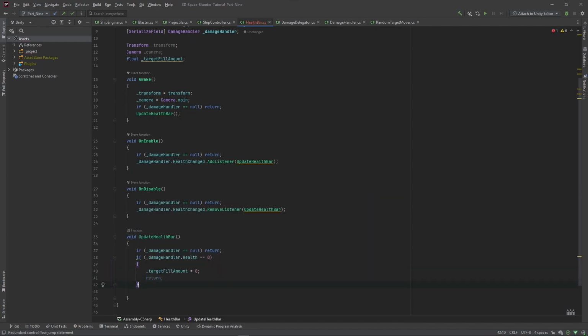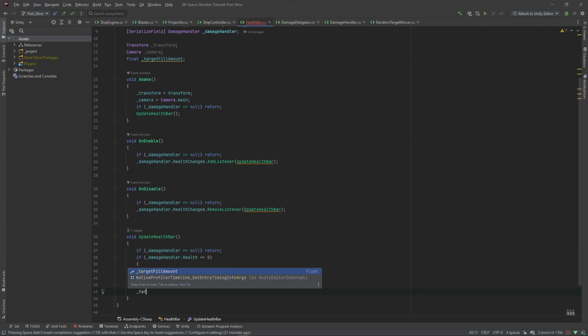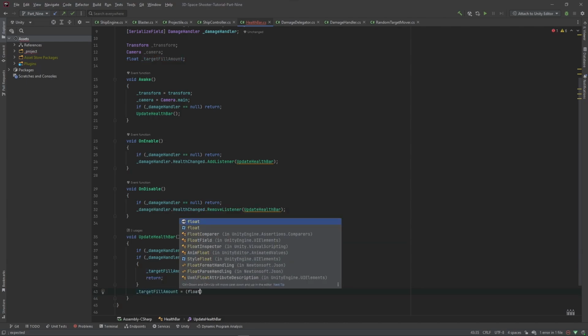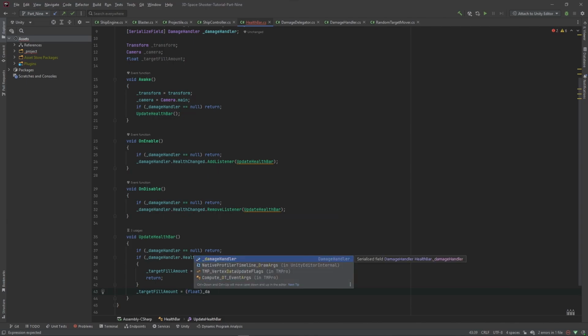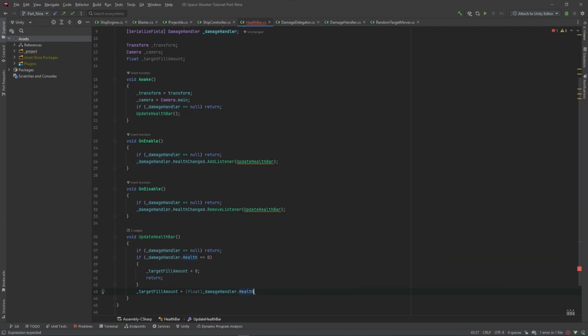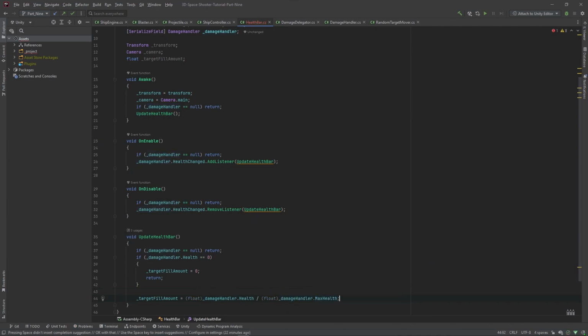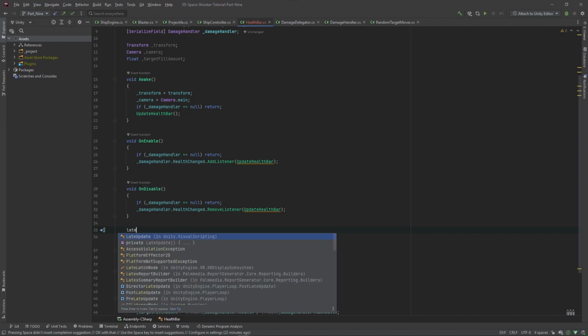Okay, otherwise, targetFillAmount will equal float damageHandler.health divided by damageHandler.maxHealth. That'll give me a percentage for the fill amount. And we want to render all of this in LateUpdate.